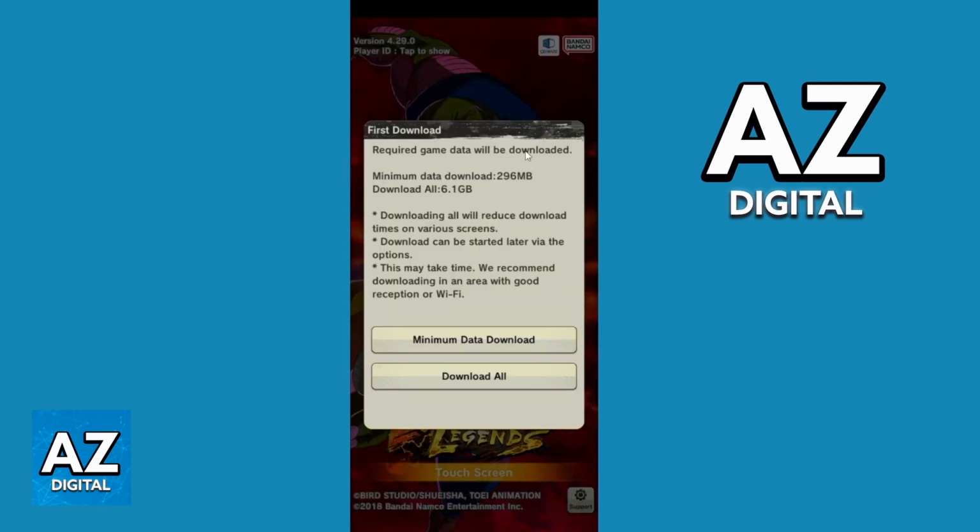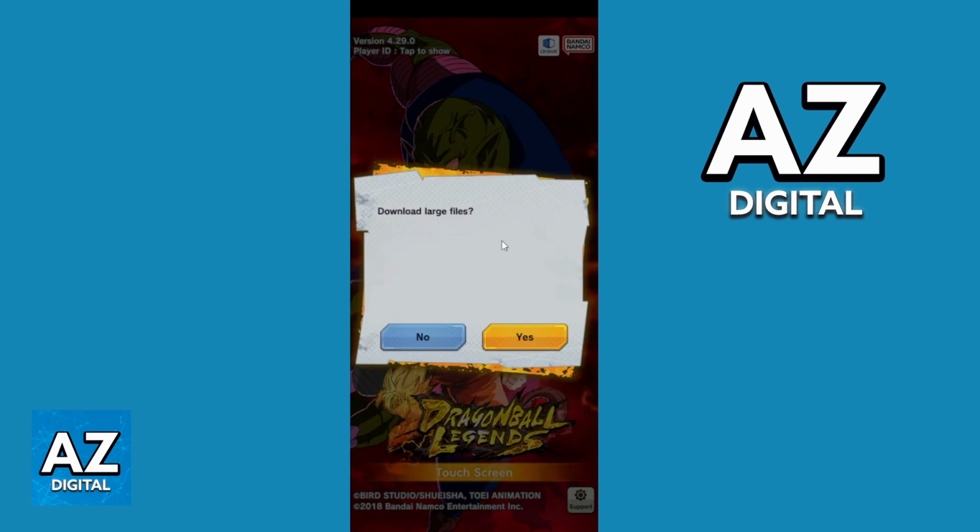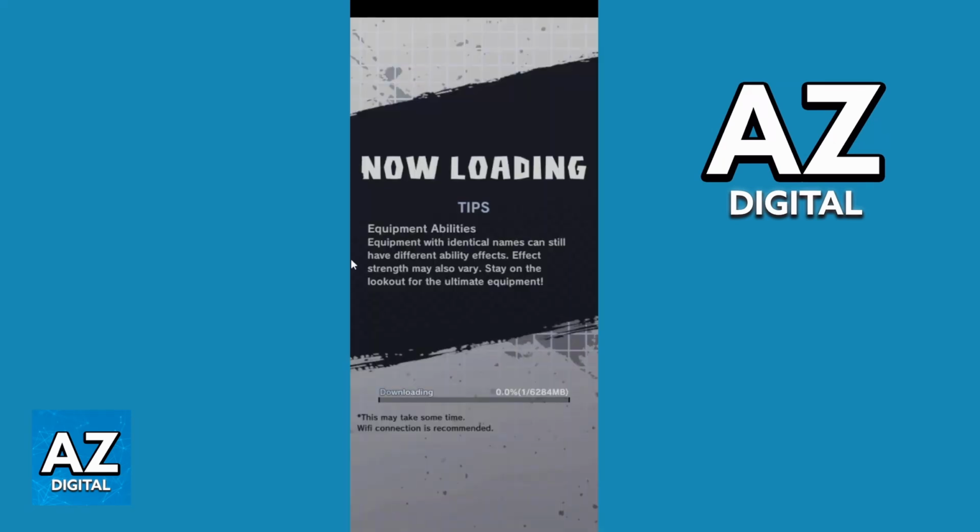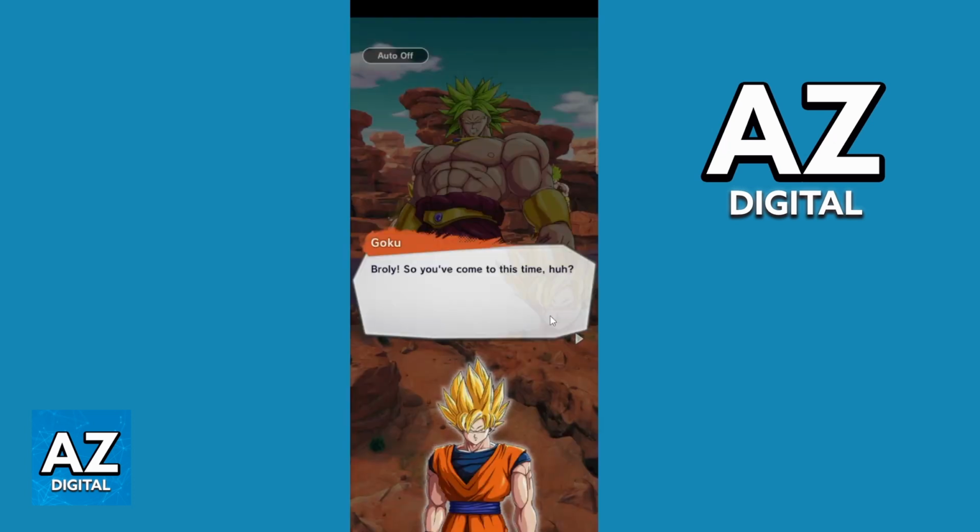After that, you see this page and you can just click download all. And you have to confirm and click yes. So you just have to wait for the download bar to finish. When it finishes, you will be able to play the game. After the loading page, the game will automatically put you in a tutorial match. So it will teach you how to play the game.